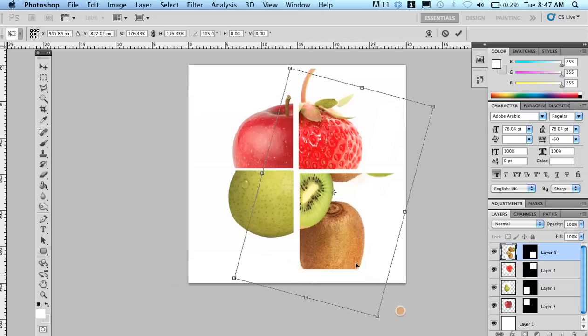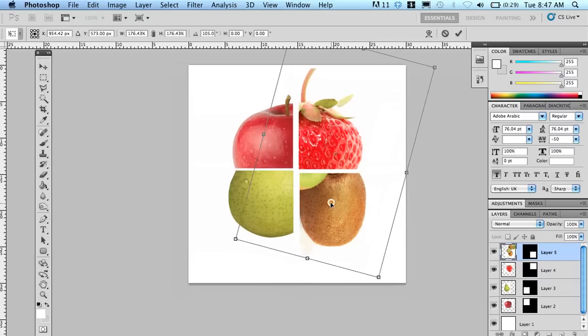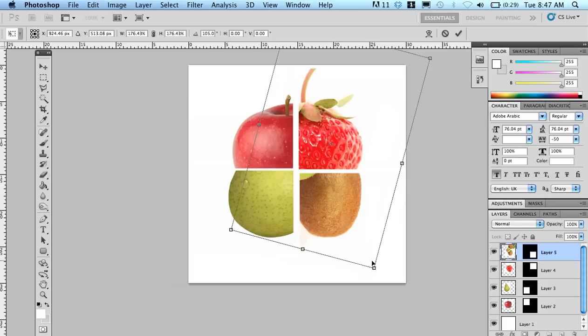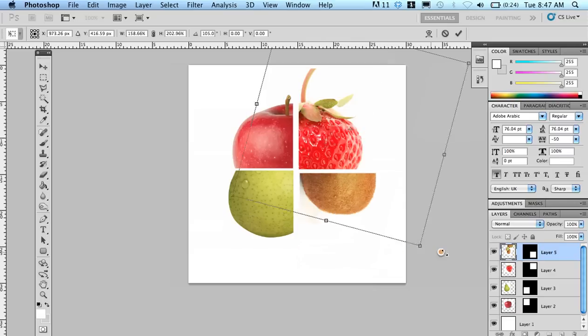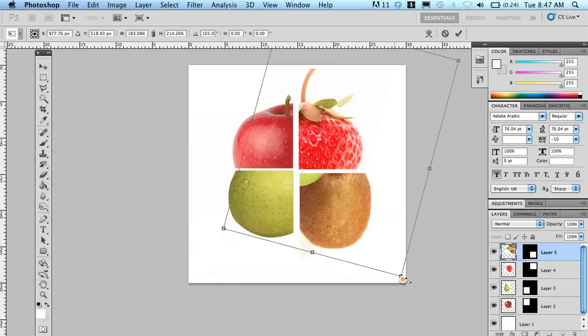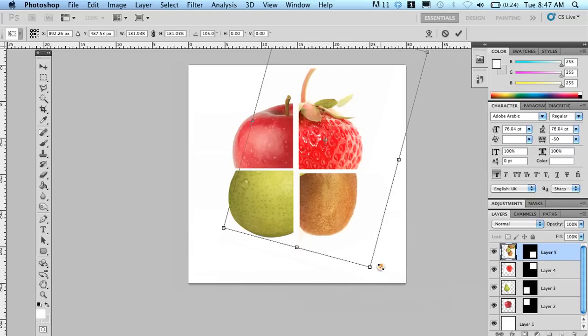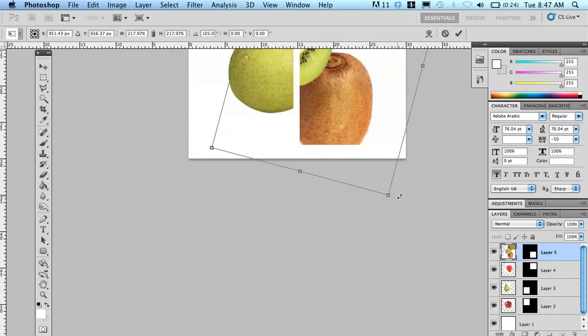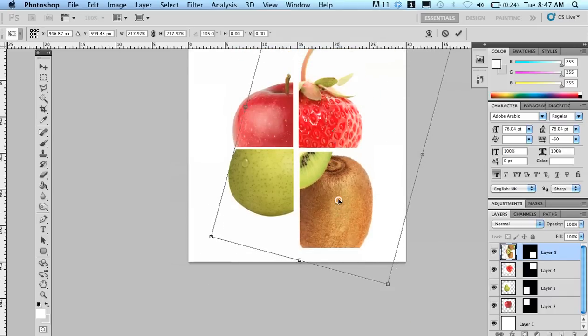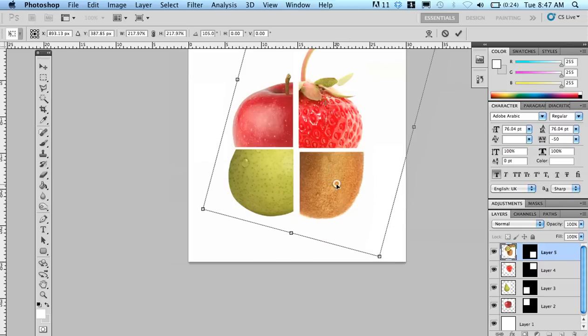I'm just resizing it using the corners, and I press shift as I'm resizing so that I can maintain the proportions. Otherwise it'll end up smushing. Notice how the kiwi's getting distorted. When you click shift, you maintain those proportions. And there we go. I'll bring it in here.